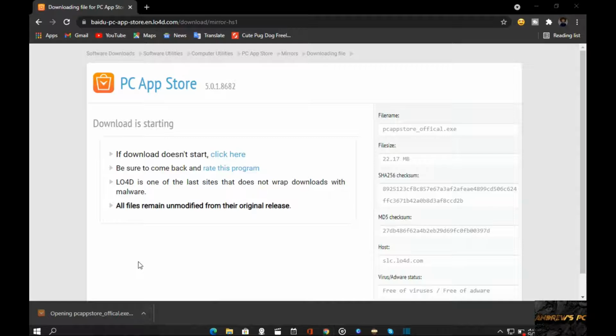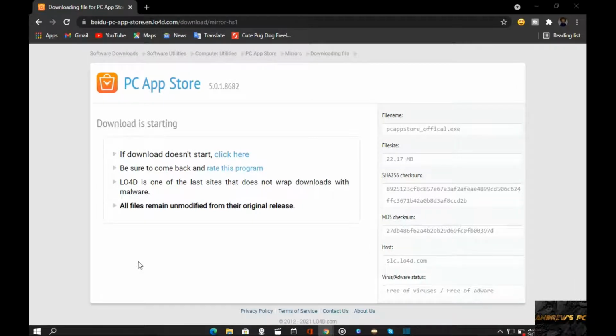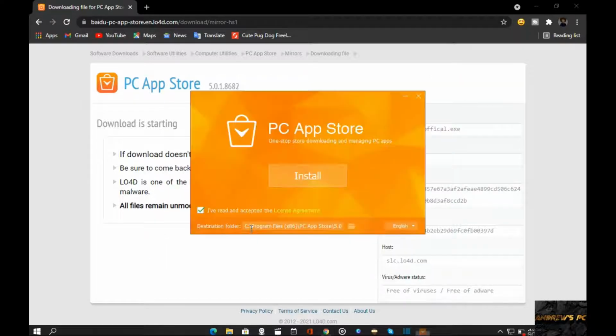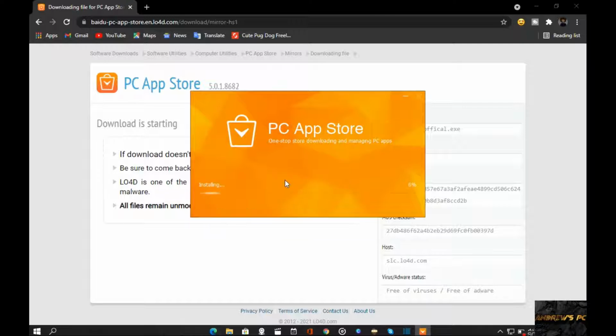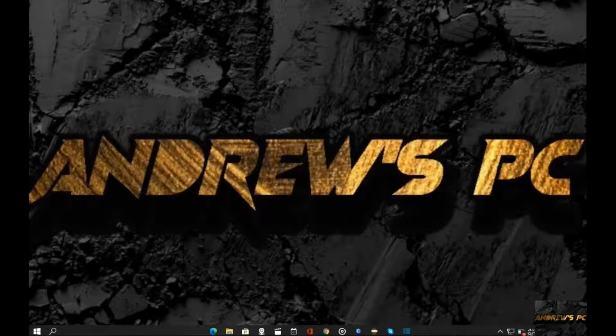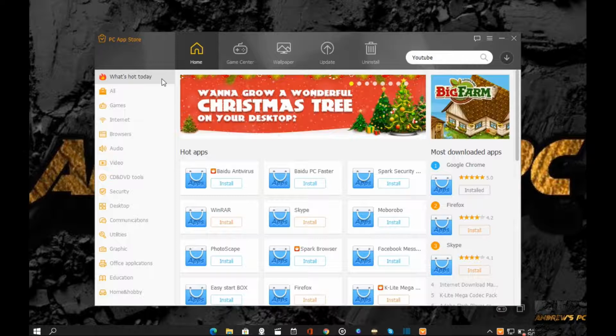So let's open this. Okay, install. It's moving. Okay, so it's installed. So let's wait for the app to open. Let's close this. Okay, so the app now is open.